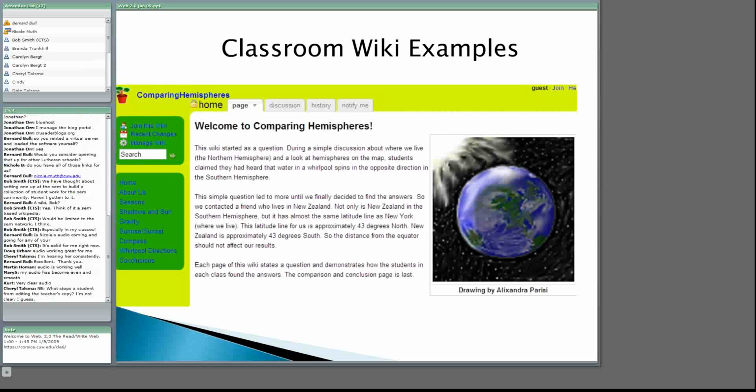Okay, what stops a student from editing the teacher's copy? Well, you can lock certain pages. So for example, if you're putting directions out there, you can lock that particular page so that students can't edit that page.